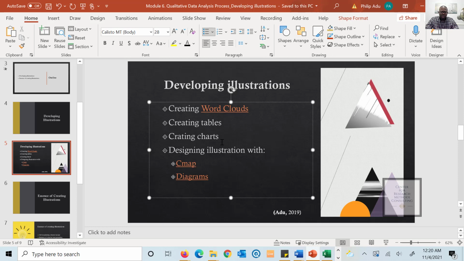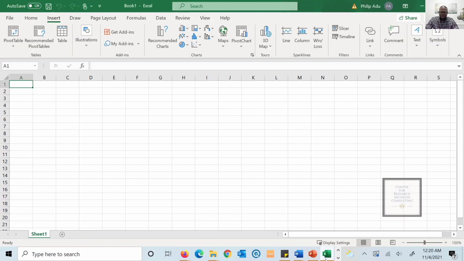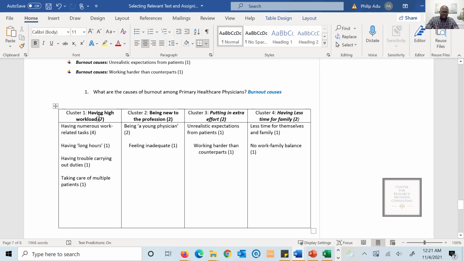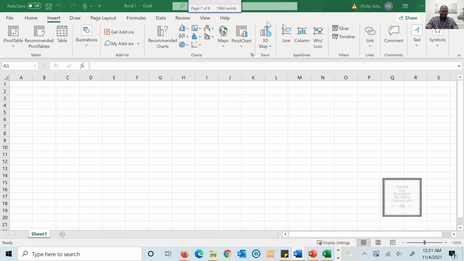So the next one that I want to talk about is creating chart, right, or crafting charts. You can use Excel to do that. So what you can do here is maybe you want to demonstrate the themes and then the number of significant information connected to the theme, which is the code count, right? So as we did here, I'm going to bring the themes in Excel and then the number of significant information connected. So let me put this one here, and then I'm going to copy first theme.